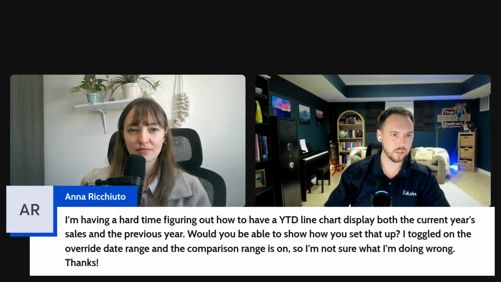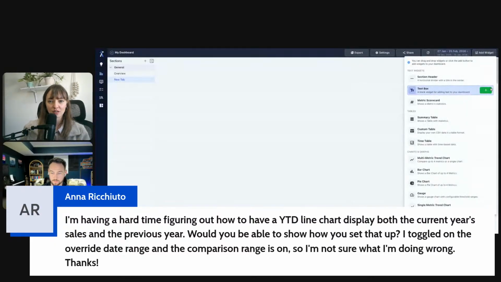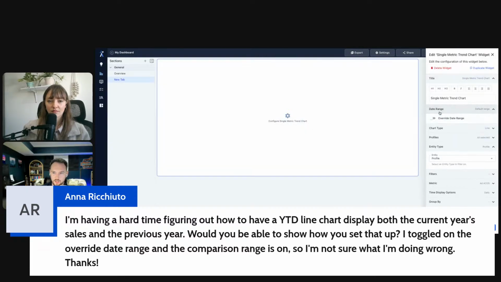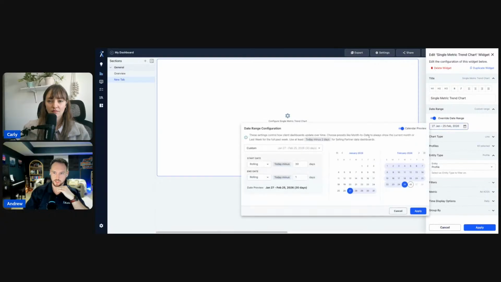Okay. So what you would want to do, let's just make a new tab. You're picking your chart here. You're going to do single metric trend chart. Date range, override date range. Go back as far as you want to go back. Start of the month, whatever the start of the month is. And then you can do that.